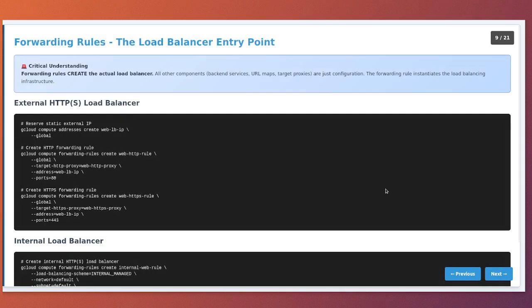Forwarding rules. The load balancer entry point. Here is something that surprises many people. Forwarding rules are what actually create your load balancer. Everything else we have discussed, such as backend services, URL maps, and target proxies, are just configuration. The forwarding rule is what instantiates the actual load balancing infrastructure. Forwarding rules provide the external IP address that clients connect to. They specify which ports accept traffic and which target proxy or backend service should handle requests. When you create a forwarding rule, that is when Google actually provisions the load balancer.